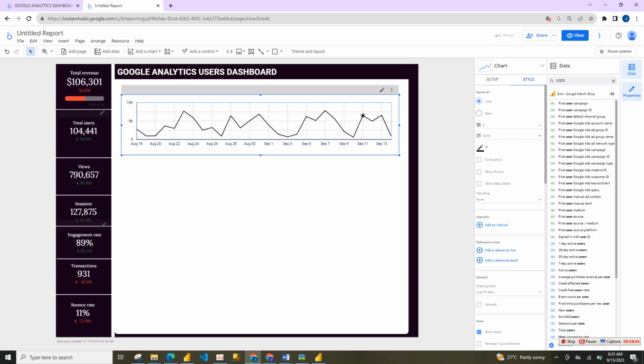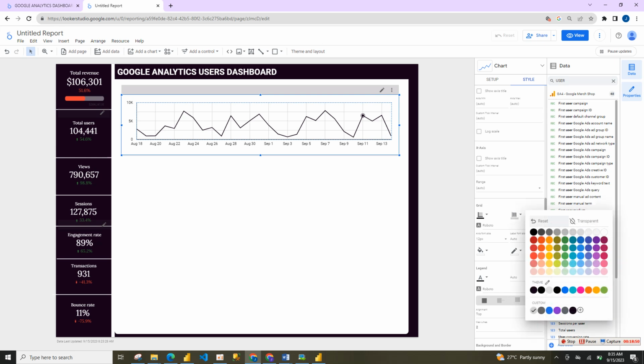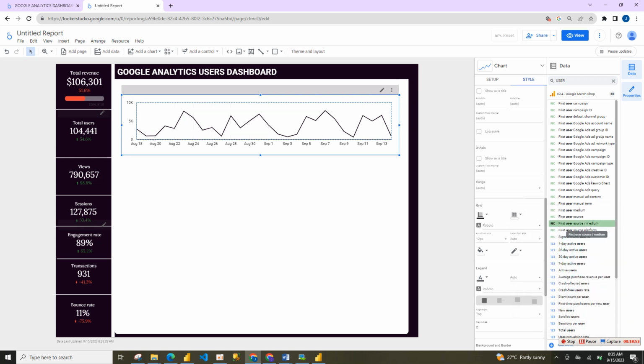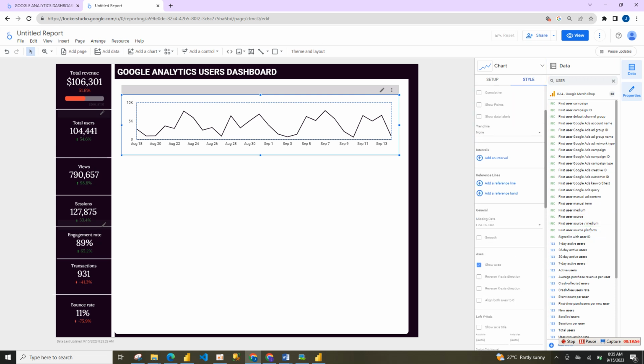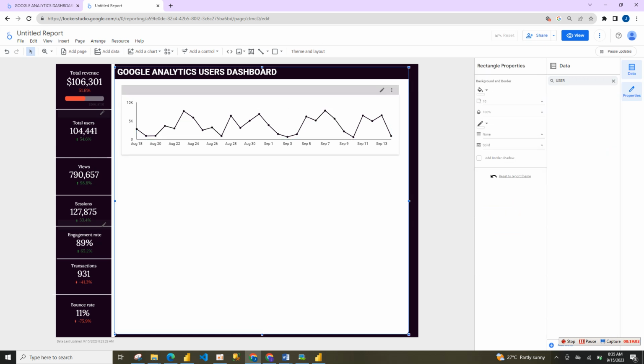Okay. So now let's do the other formatting. I don't want to see the grid line, so just change it to transparency. It will show no grid line. What else can we change here? So let's show points. Okay, I think we are good to go with that.